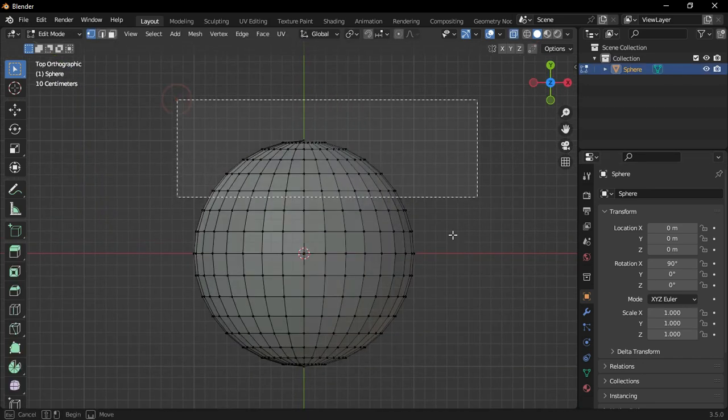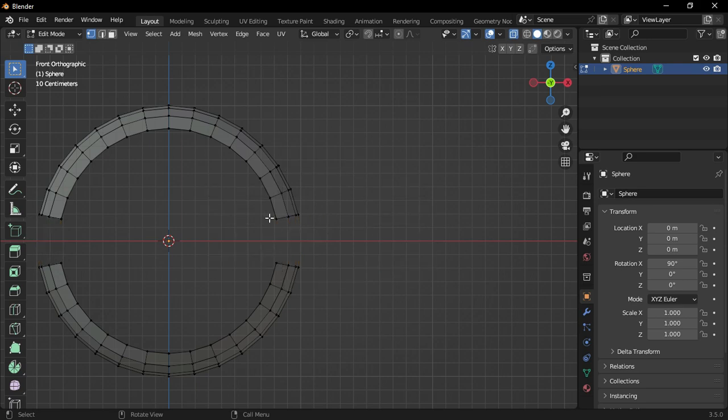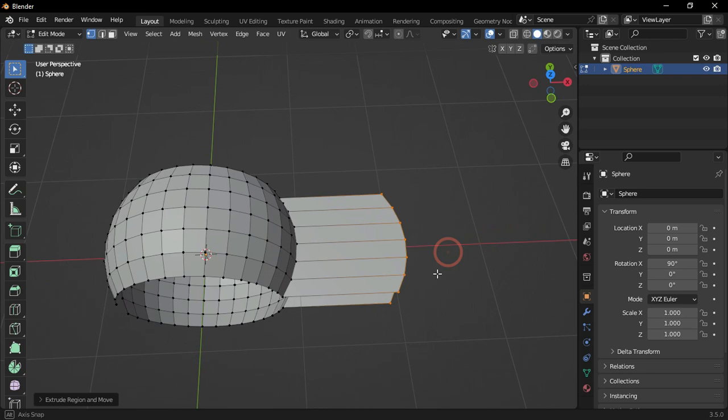Pie menus are really a great and powerful way to speed up your workflow. In this video, I'm going to talk about some useful pie menus provided by Blender, and then I'll show you how to create one by yourself.